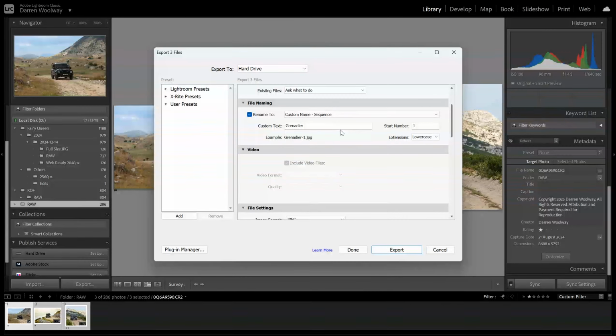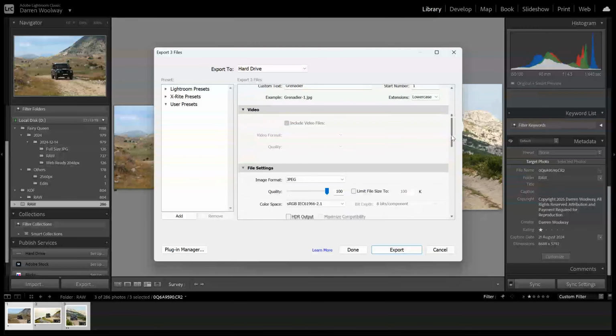You want to do this because if you're creating images for a client and they don't have images 1, 2, 3, 4, 5, 6, 7, 8, 9, 10, and there's numbers missing in between, they're going to ask you, oh, where's that picture? I'd like to see that one. So always rename the files.